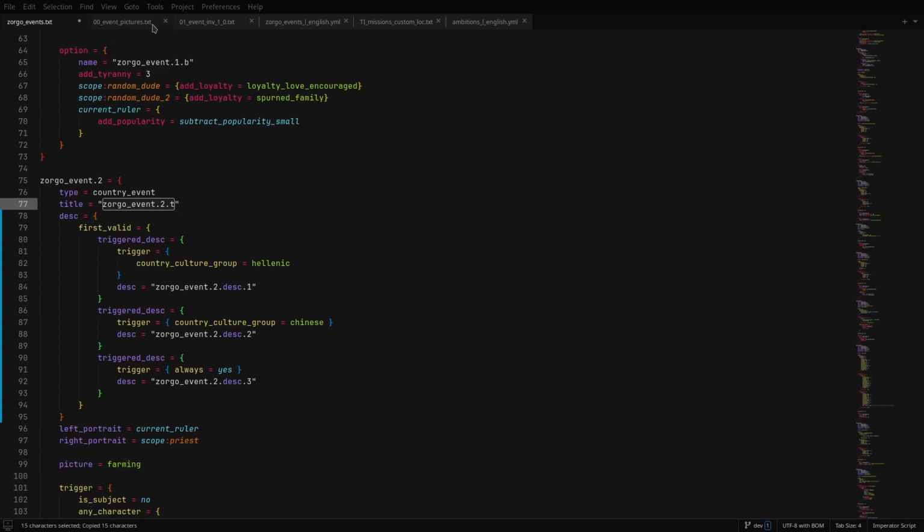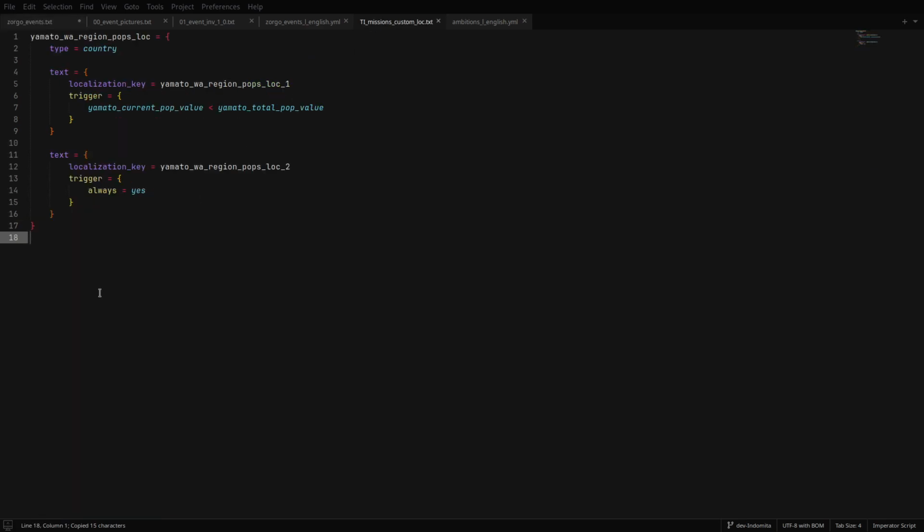So now we're going to look at customizable localization, which is actually not easy. It's a little bit confusing, so make sure to pay attention. Here is an example of a custom localization file.